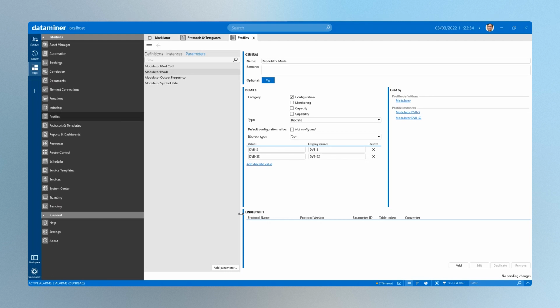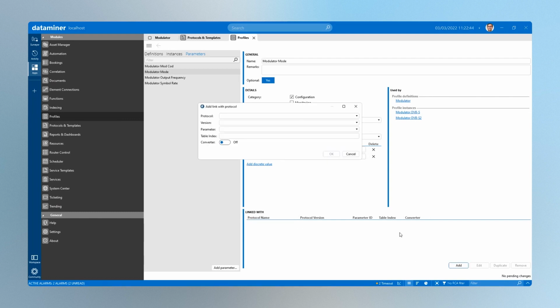So we need to link our profile parameter with the protocol parameter. So here we will find a linked with table where we will define a link. We'll click Add and select our protocol. So make sure to select the function protocol that you just defined. Let's use the production version. It's always a best practice. And find our parameter modulator mode.